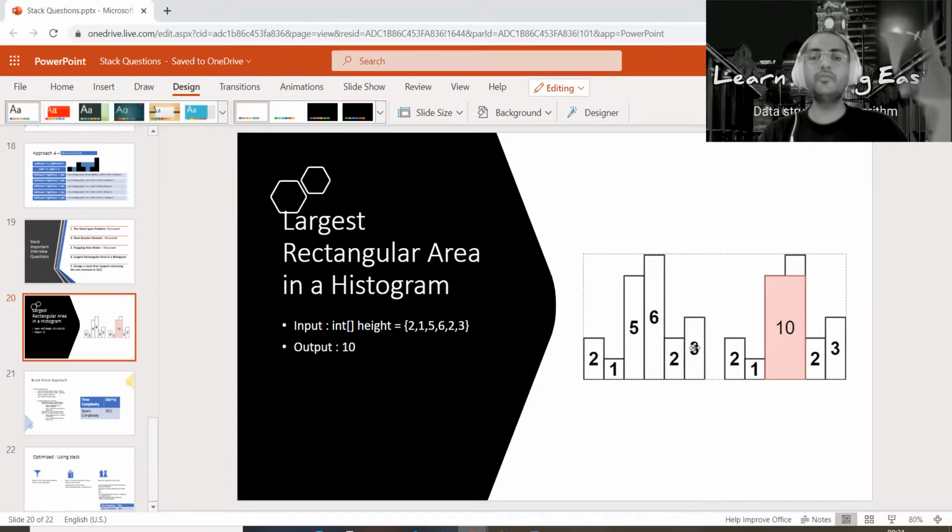So here you can see we can form multiple rectangles. For example, rectangle of length 2 by 1, rectangle of length 1 by 6, rectangle of length 2 by 2, 5 by 2. So this way we can create multiple rectangles. Now you need to print the rectangle which is giving the maximum area.